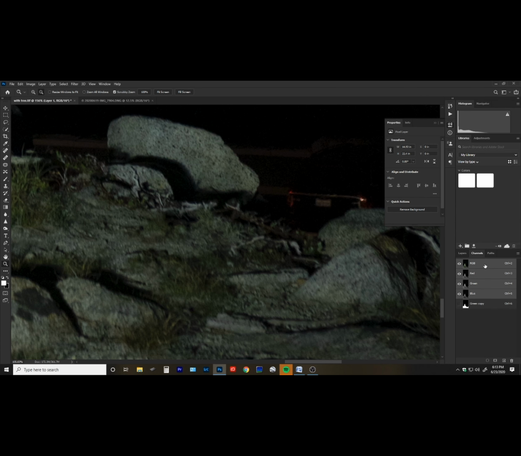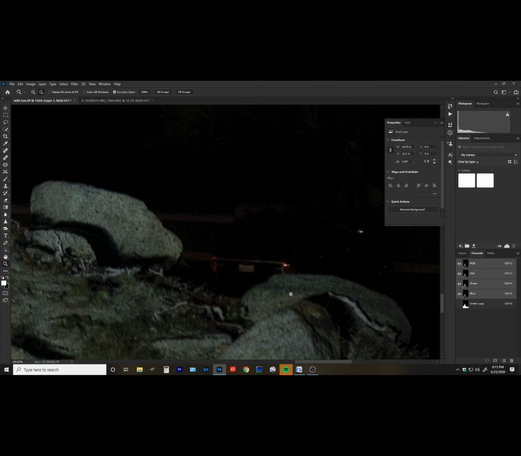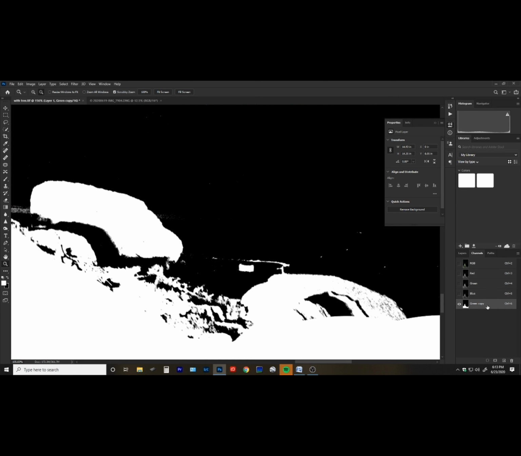What is this? It's a goddamn car in the parking lot. Let me get rid of this thing. But it doesn't matter because we're not going to keep that. Watch. What I'm going to do is push brush. I'm going to push X. That's going to put my foreground color back to black. And we're going to paint that away.